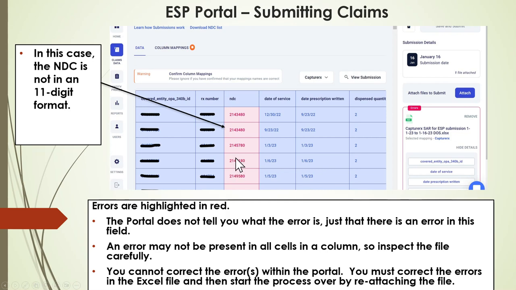Now, ESP doesn't tell you what the errors are. It just says there's an error in this cell by highlighting it in red. It doesn't tell you what it is or how to fix it, which makes it somewhat cumbersome. And you can't fix it within ESP. So I can't go in and click on this cell and add zeros and make it okay.